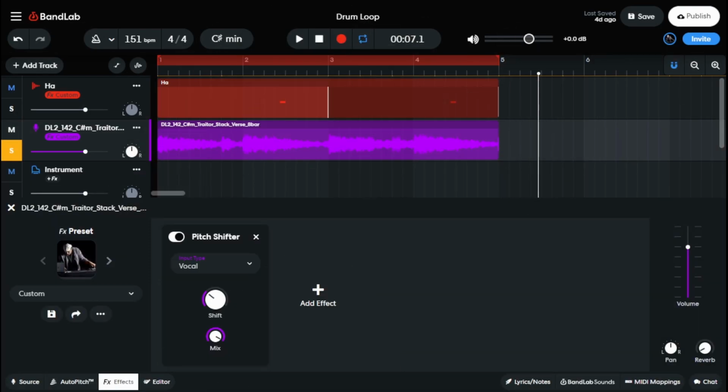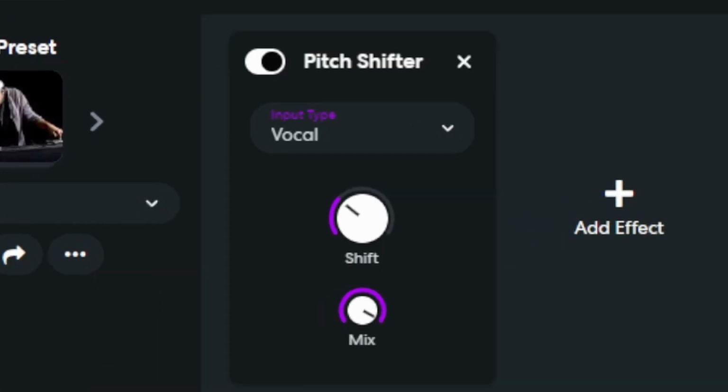And in today's video, we are taking a look at the pitch shifter effect in Bandlab. Let's go.